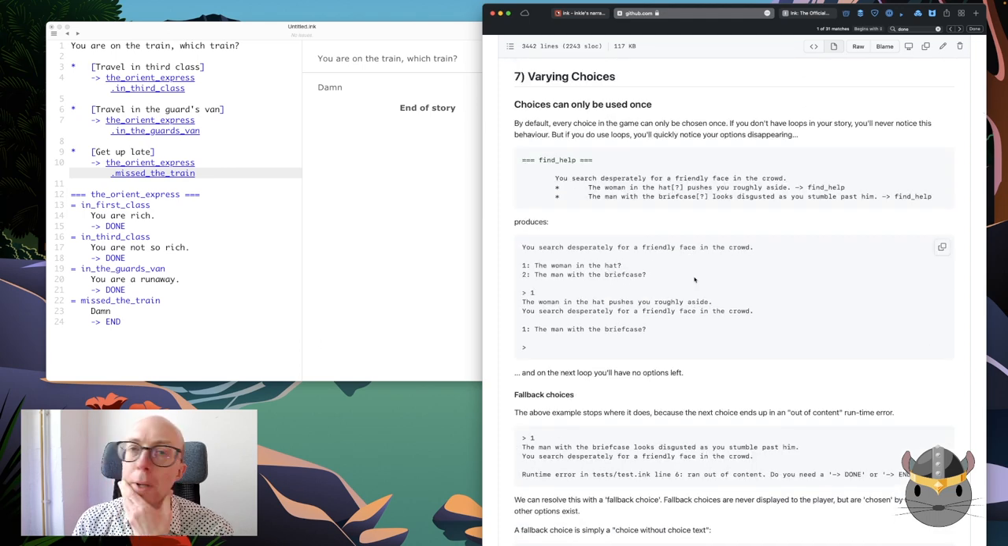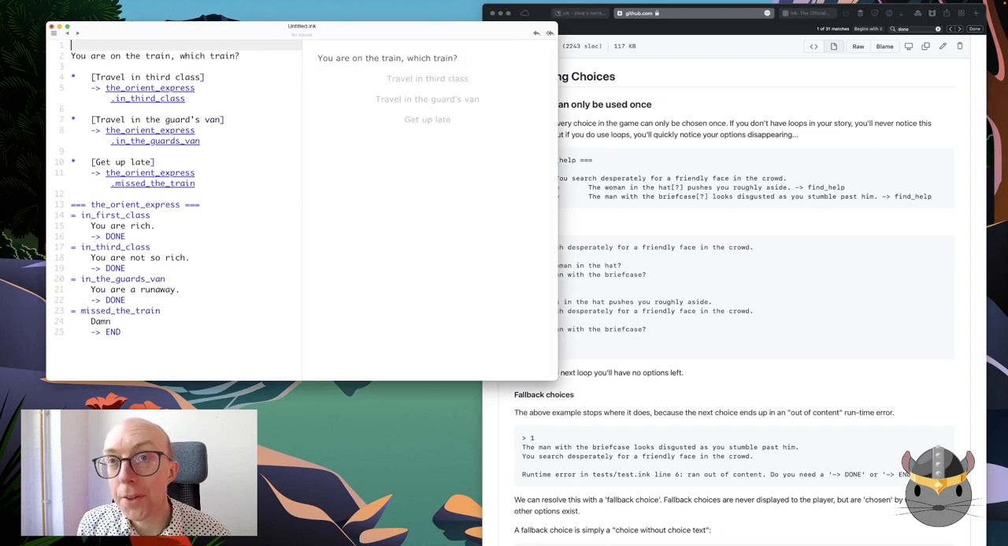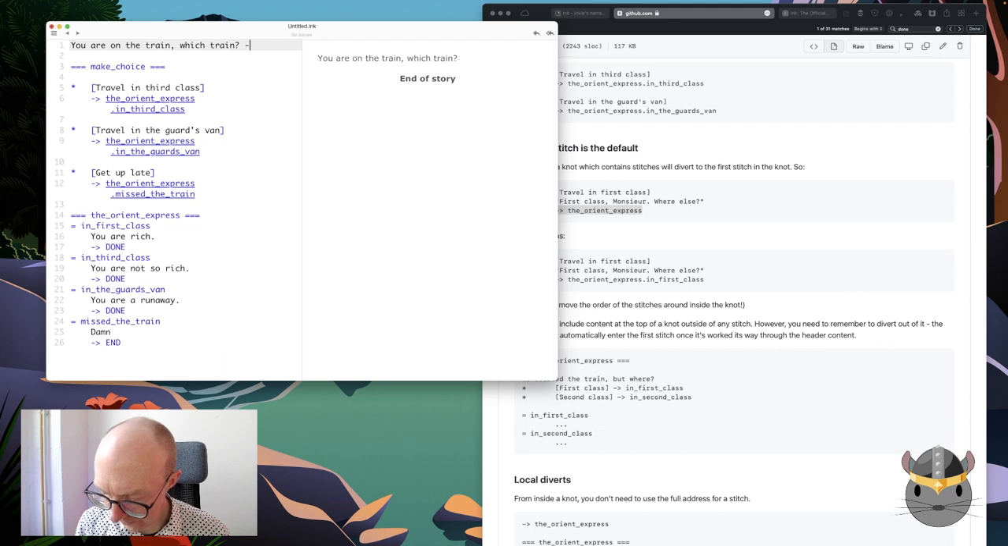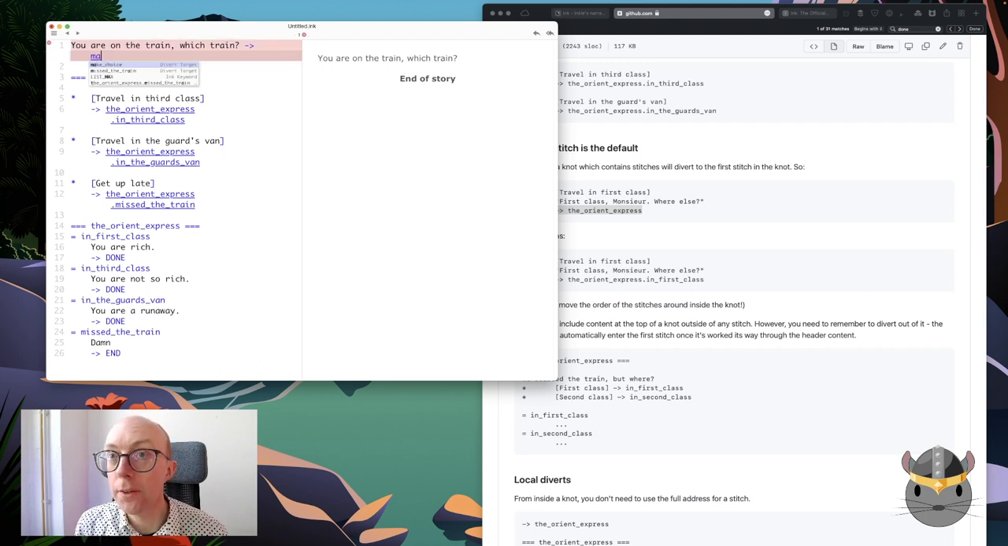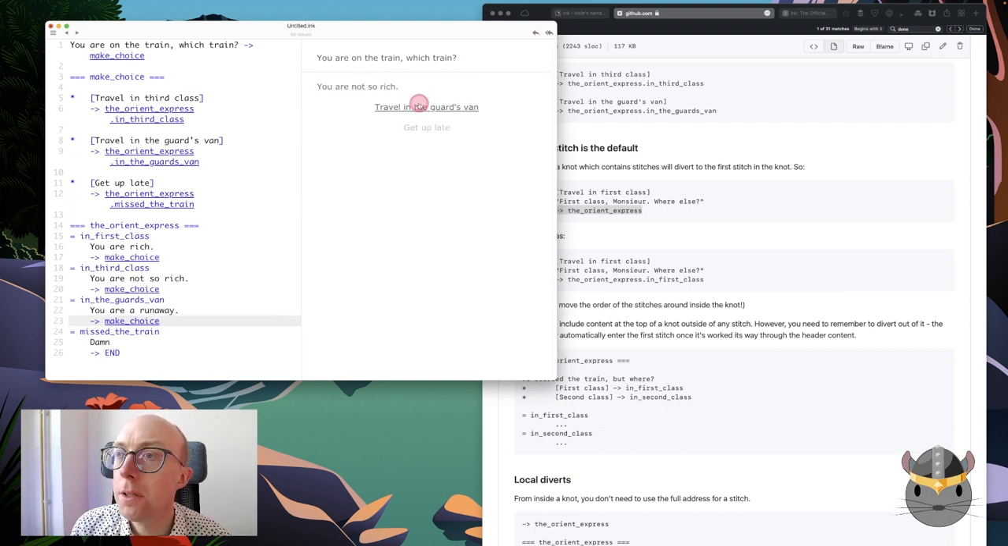Here we start to get more complex. Choices can only be used once. This is where I've been a little unclear in some of the syntax here. So, yeah, arrow always means choice. There we go. That's how you do it. You have to think about this kind of partiality without blocking the narrative flow, it always gets shown. So even though this is a different section, it gets shown. Yeah, interesting. So travel in third class. Right, now you see, that's actually quite nice.